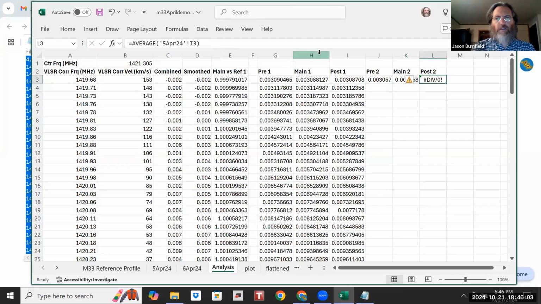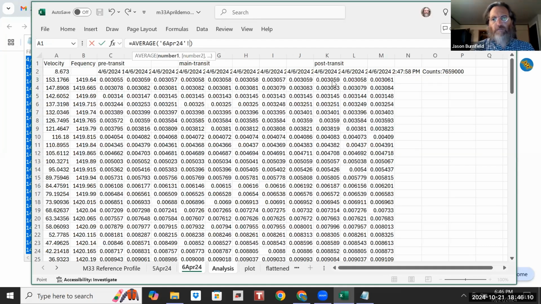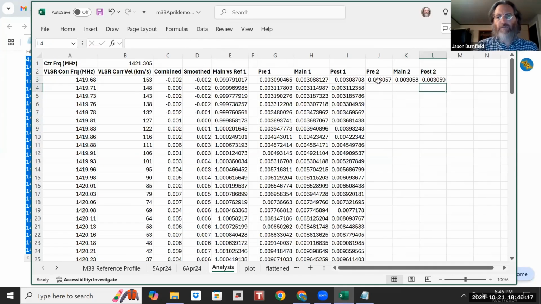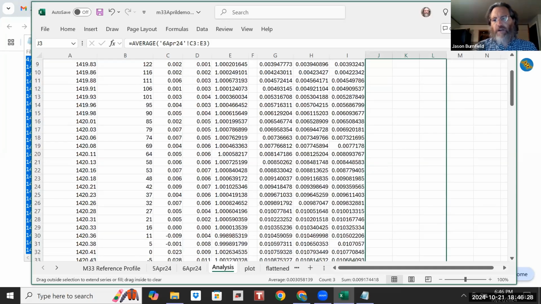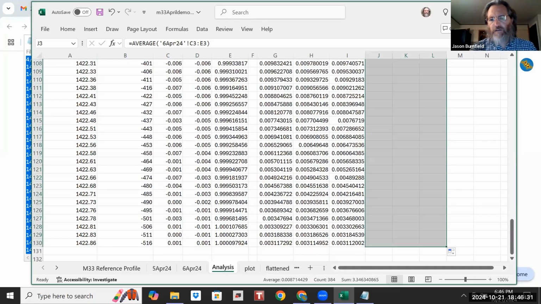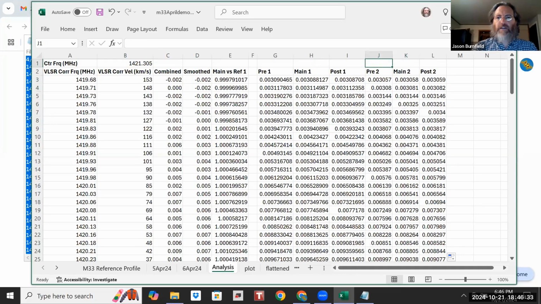And then finally on the post transit, we do the same thing. We go to the 6th April tab, get the post transit cell, shift, right, right, enter. Now we have all of our data pointing in the right place. So now we select that whole set of cells, grab the lower right corner, and drag it down to copy it. And now we have our next set of data all pulled in and averaged.